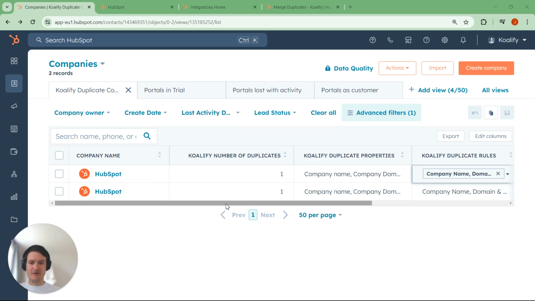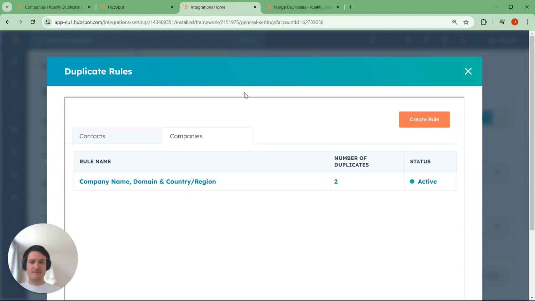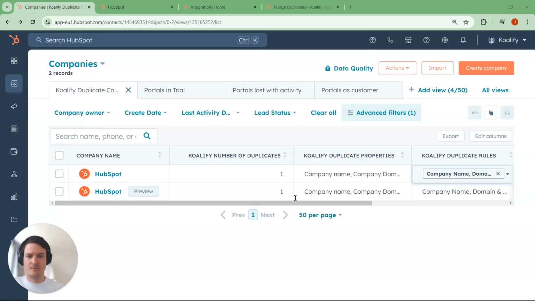First of all, the Koalify duplicate properties, as you can see on my screen. Secondly, the Koalify cards. Thirdly, the duplicate rules that you can set in your Koalify app settings. And finally, a Koalify workflow action to merge duplicates easily. Let's zoom in on the Koalify duplicate properties first.